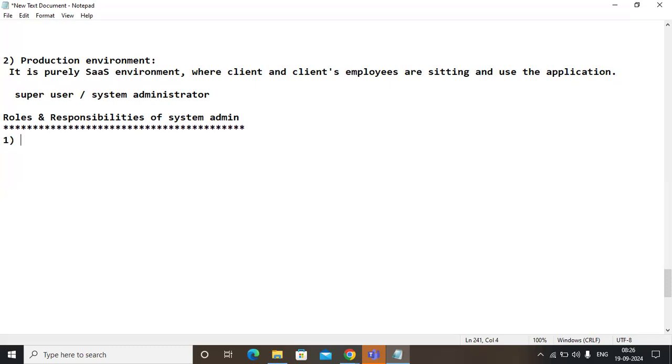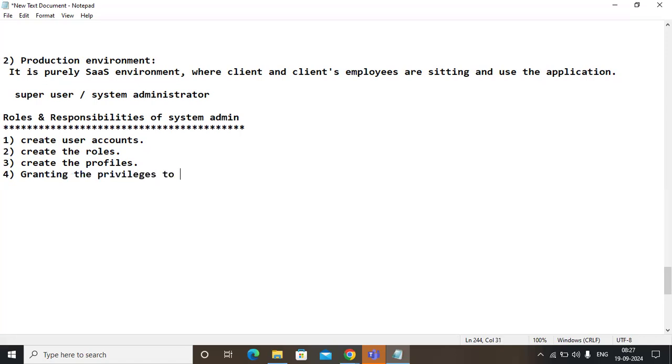The first one: the system administrator creates the user accounts. He is the person who creates the roles, creates the profiles, and grants the privileges. Privileges means permissions to the users. He also revokes the privileges from the users.